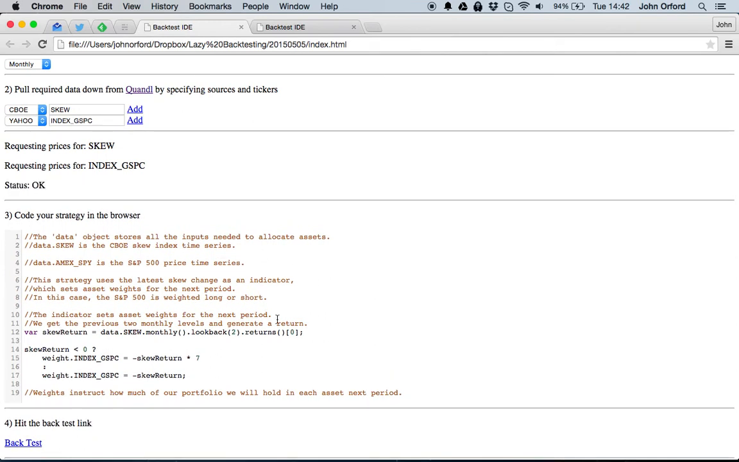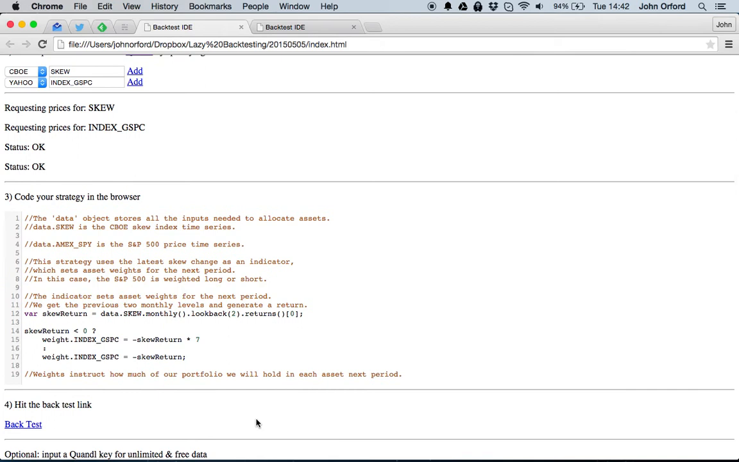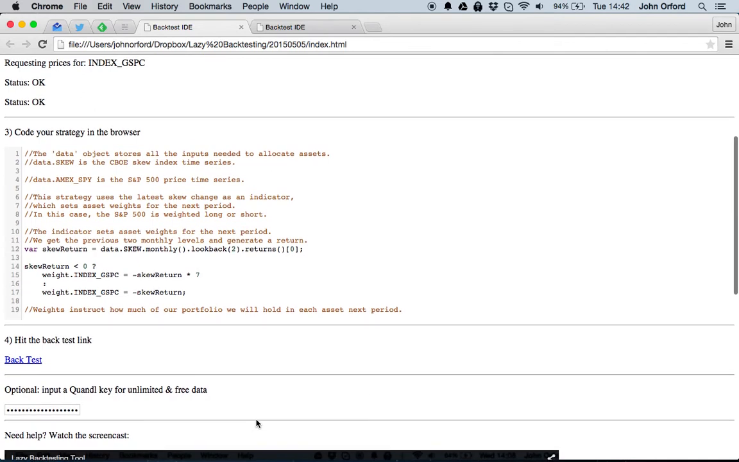That's downloading the data from Quandl, all the latest data and all the history. Plus it cleans all the data as well, so you have matching dates and all that good stuff, which is hard to do in Excel. And then thirdly, we can code our strategy in the browser.